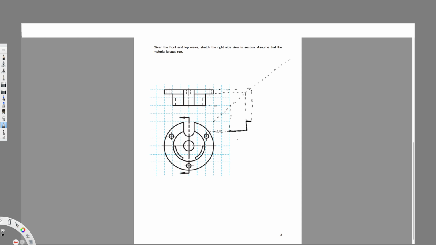Then what I have to do is go all the way until the end of this. So I have to draw until here. So this is going to be the dimension change, and then it's coming back to the normal form like this, and it's ending right here. So this is my right side view.